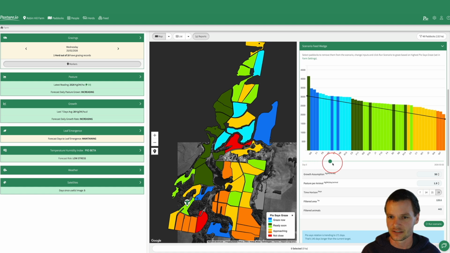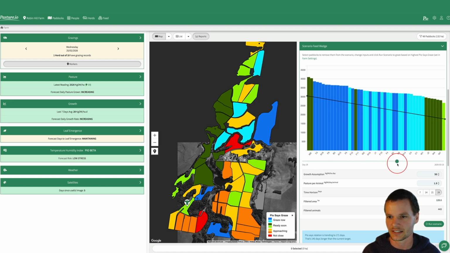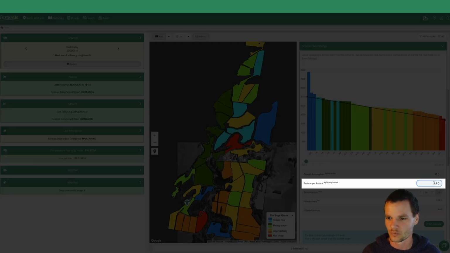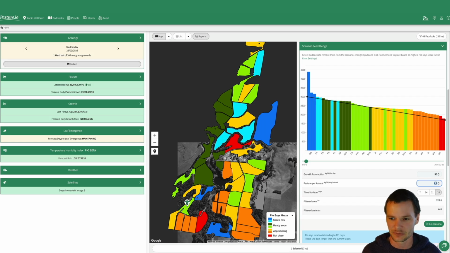Because we've just changed a few inputs, we can actually run a new scenario, and we can use the day slider to see how this scenario will play out, which seems out of control with a massive surplus, and that's because the pasture per animal is on 1.9. So this is where we can start tweaking with these numbers and playing with different scenarios. So we might just bump this straight up to 16. And now we can run that new scenario.